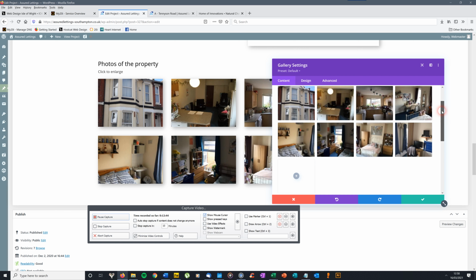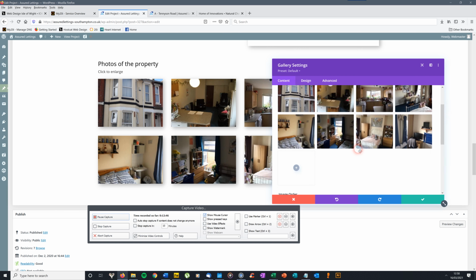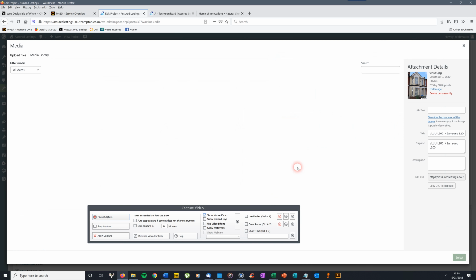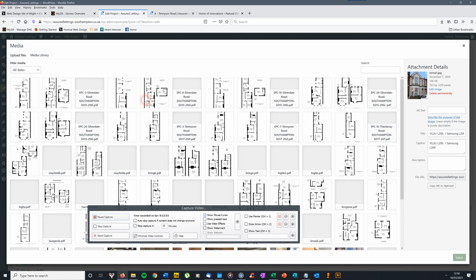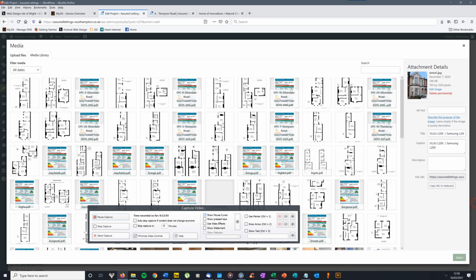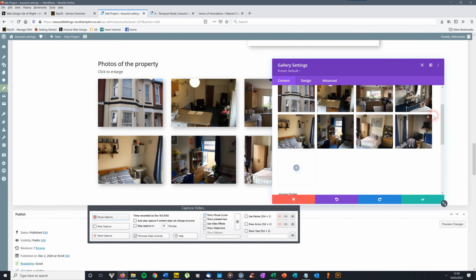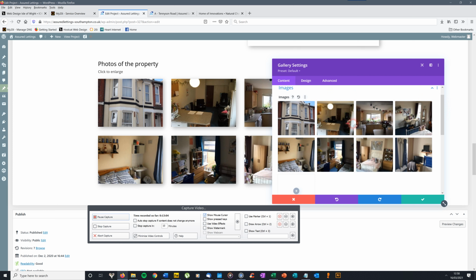If you want to add more or add other ones, change other ones, to add more you click this plus sign. That will open the media library, or you upload files and you can add them. You'll click on select and it will add it to that gallery. If you just want to delete a gallery image, when you hover over these individual images, you'll see a bin, and you just click that bin and it will delete that one and move them all along.